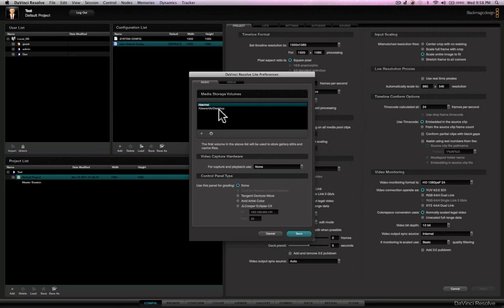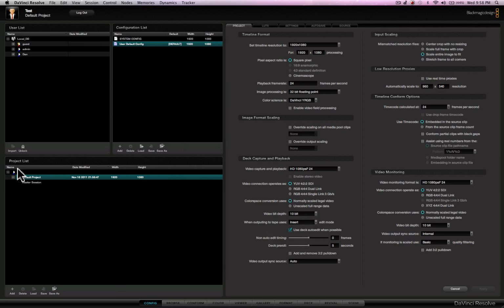So after you add media storage volumes with the plus button here, it'll ask you if you want to restart the program. Just go ahead and say yes, and then log back in under the account name that you've created. I've already done that, so we'll just go ahead and cancel out of here, but I just wanted to give you that quick tip. And here's your project list. That's your next step. You can create a project, and today we'll call it Davinci Test.